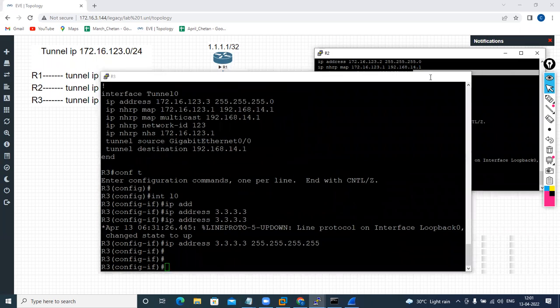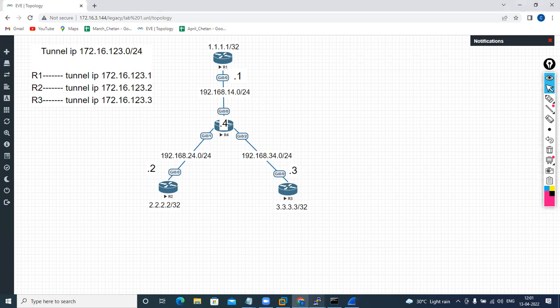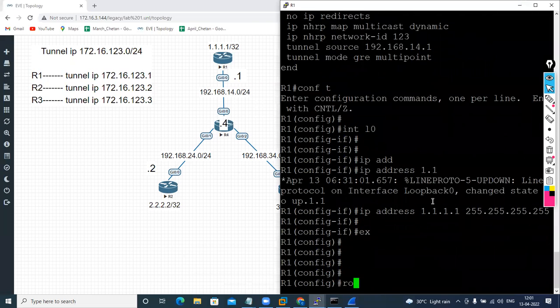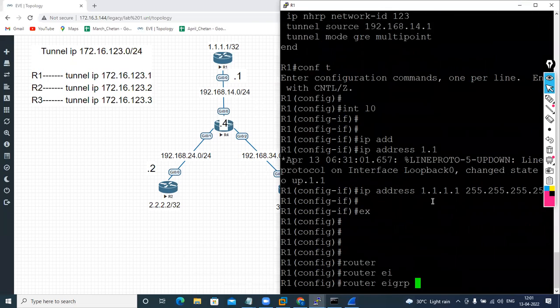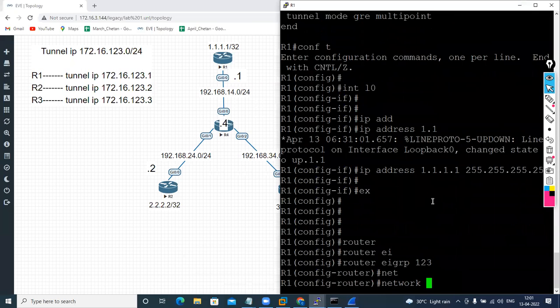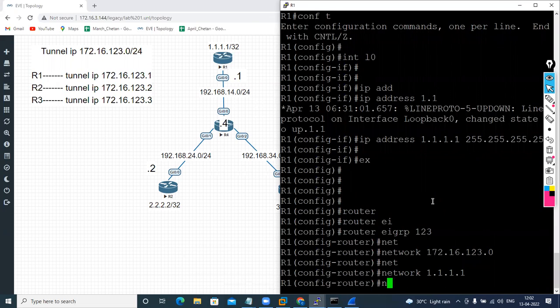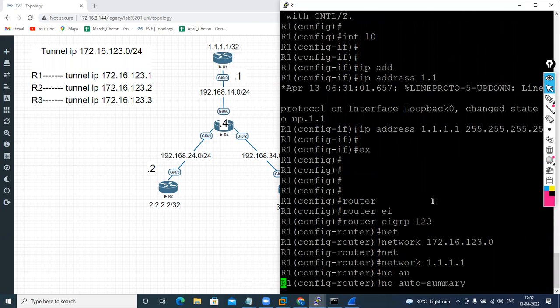Now will I be able to ping? No reachability. So you need to use EIGRP. We'll be using EIGRP for the overlay. Let us enable EIGRP over the tunnel. So router EIGRP 123. Use the network 172.16.123.0. Network 1.1.1.1. And no auto-summary.